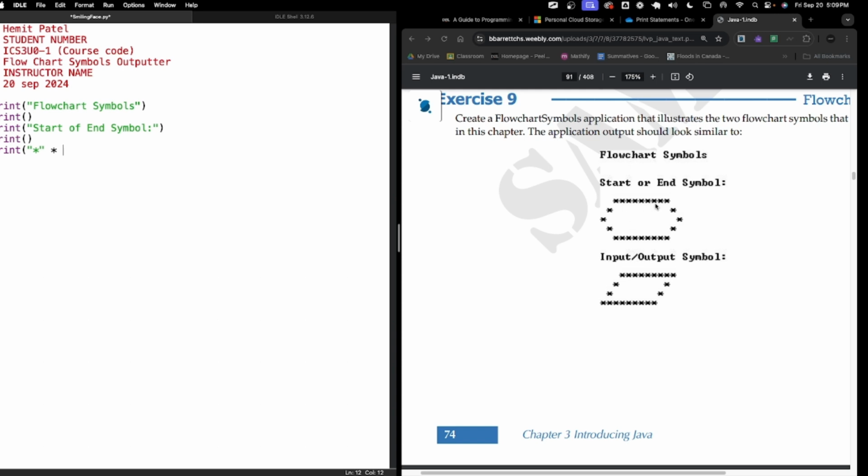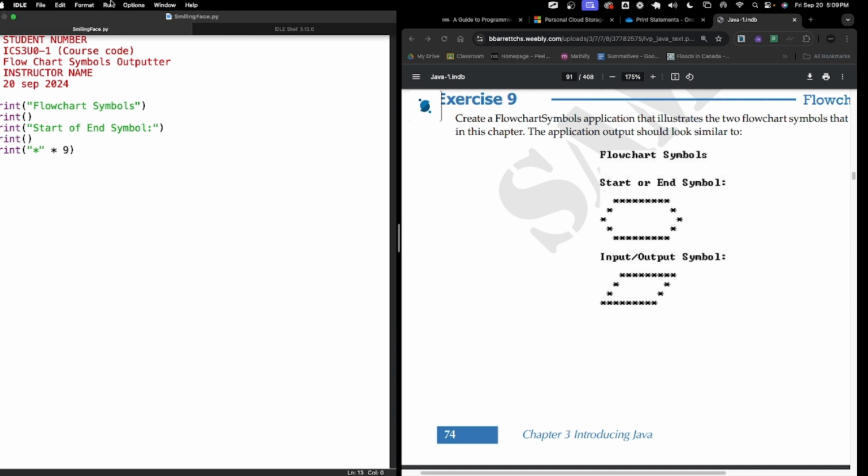So for the first symbol, it's just going to be 9, as I said, I believe. Let me just recount. 1, 2, 3, 4, 5, 6, 7, 8, 9. Yeah, so it's 9 asterisks, and I'm going to save this, and I'm going to run it.